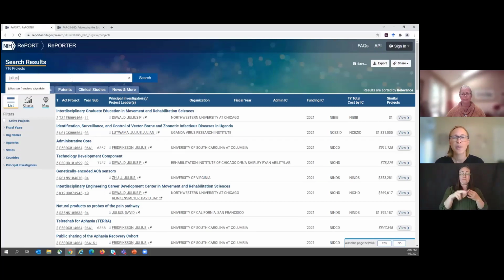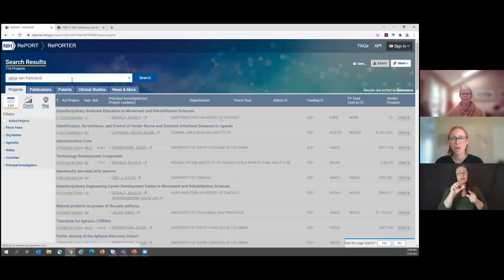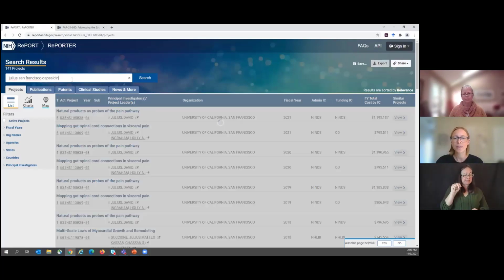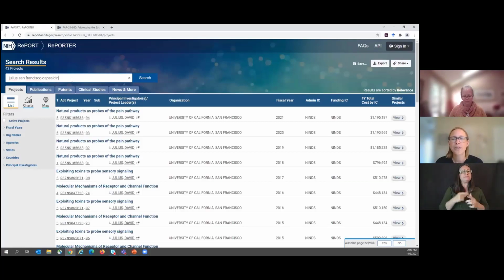If I want to narrow this down, I can add in the words San Francisco, if I know that's where this investigator is located. And if that's still too many, I can enter a keyword. So let's enter capsaicin, since I know that's the topic I'm looking for. And then this can help narrow it down to a shorter list of projects of interest.